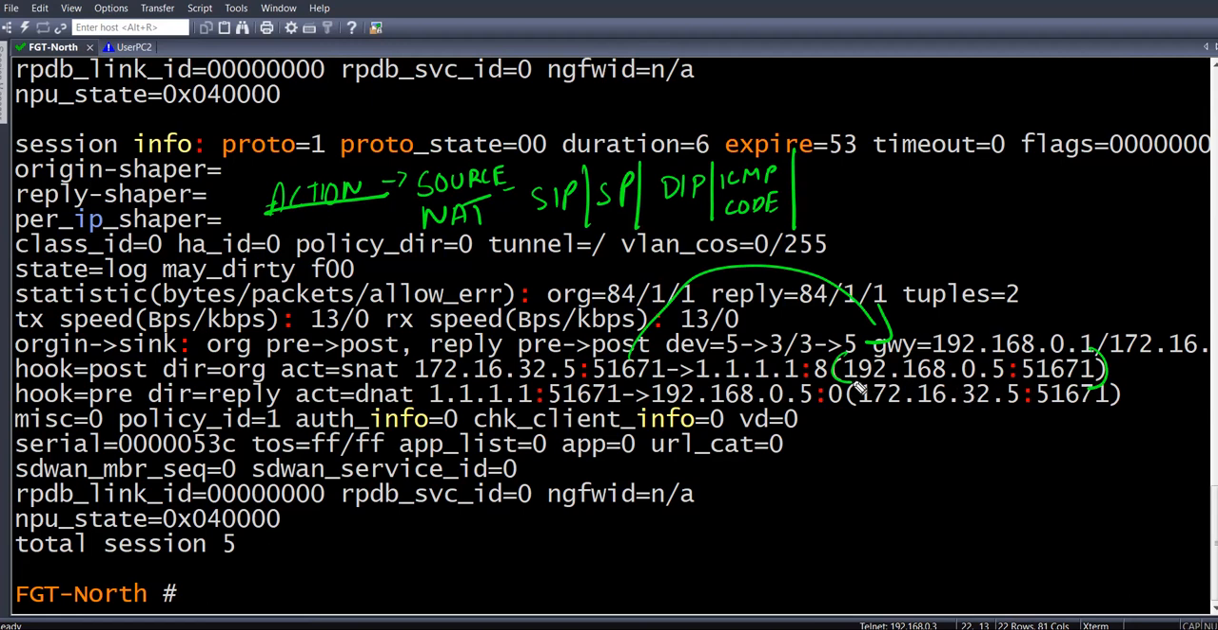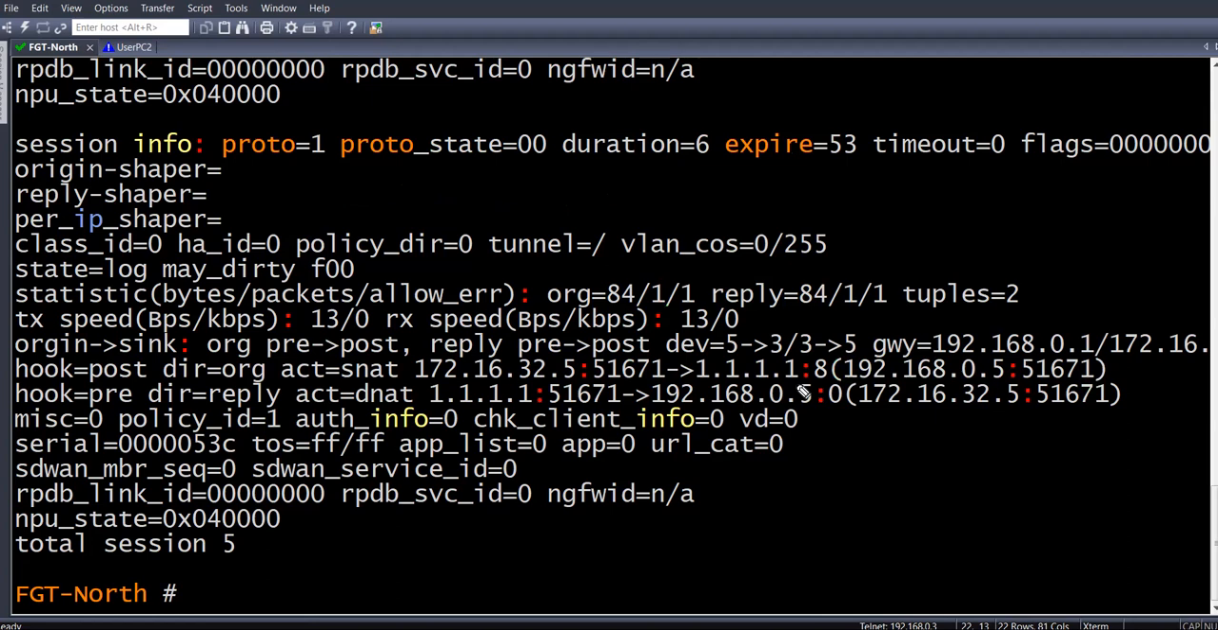Now my point is, as we discussed earlier, it's fine, I got the IP address of what is getting natted and what IP it is getting natted to, but I need to know whether this is an IP pool or the interface IP address. I do not know that right now. So how can I get that information? I want you to focus over here. You have something called policy ID equals 1.